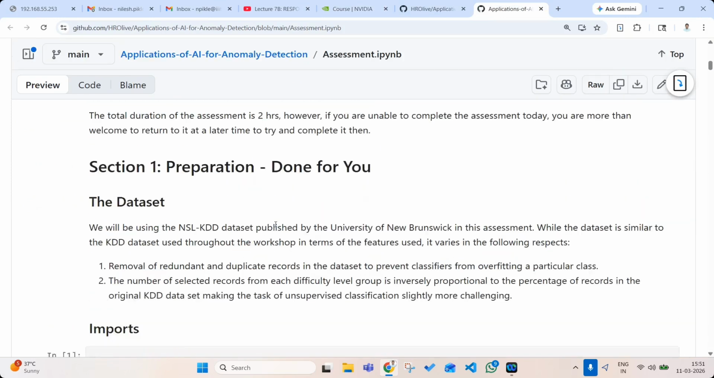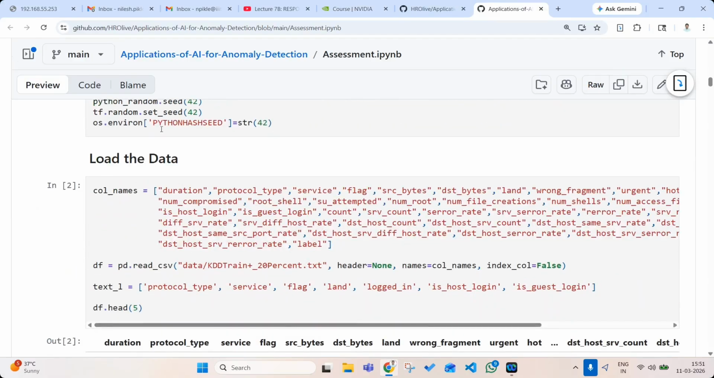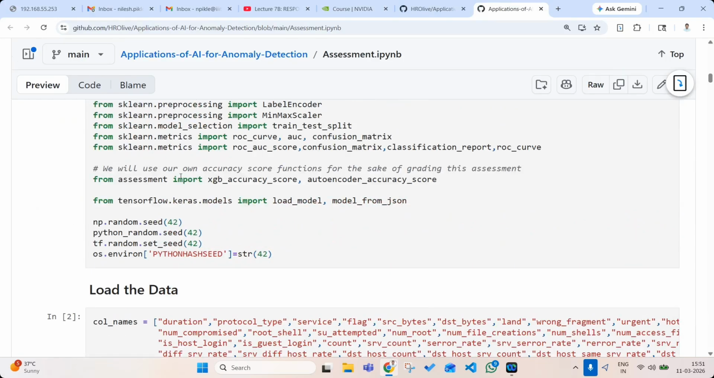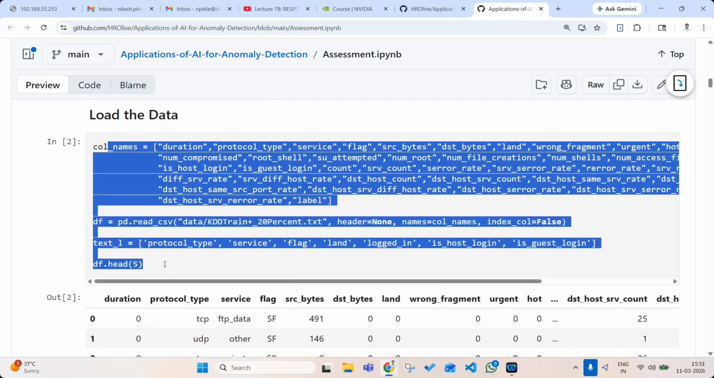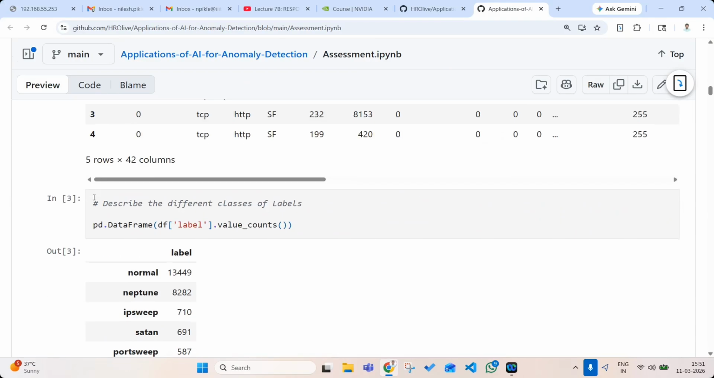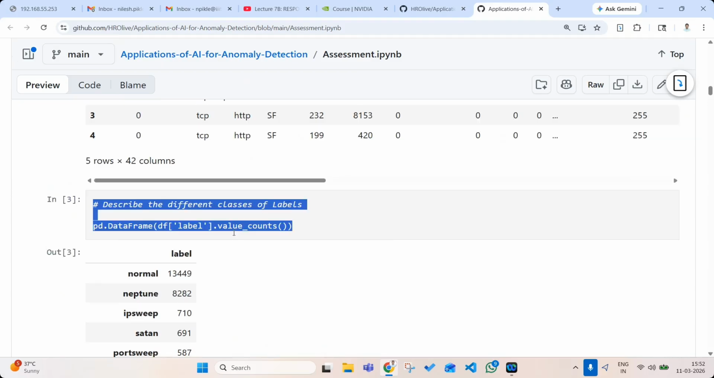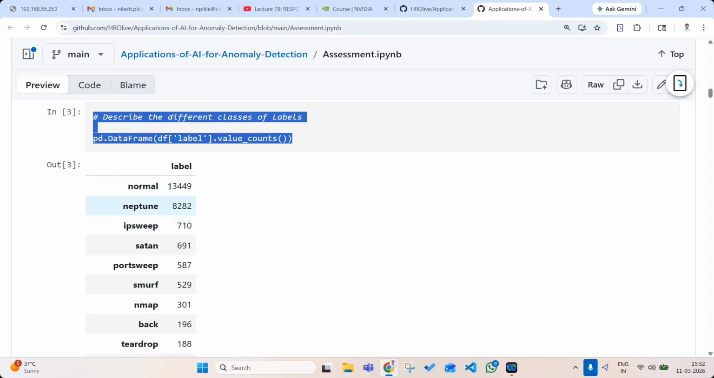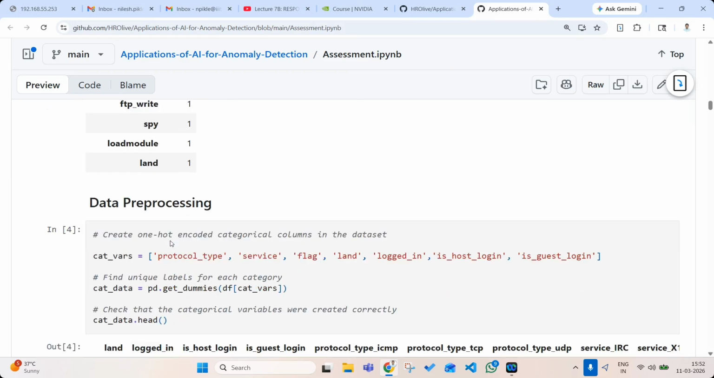Okay, so again a similar data set you'll be working on. What you have to do again, they have used this particular import, first of all TensorFlow and scikit-learn. Then again the loading of the data is the same as in the previous case. We'll be having these labels. You will see a slightly different data set with the normal data points around 13,000 and abnormal around 12,000. So it is a slightly balanced data set now.